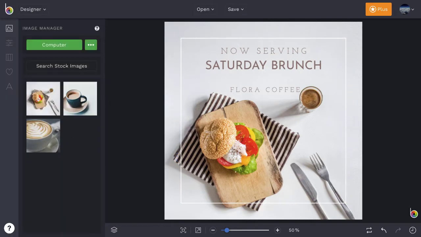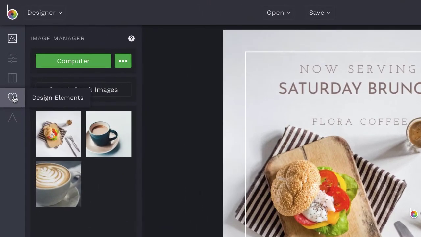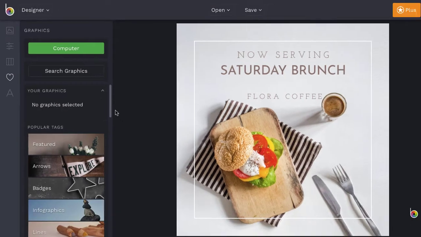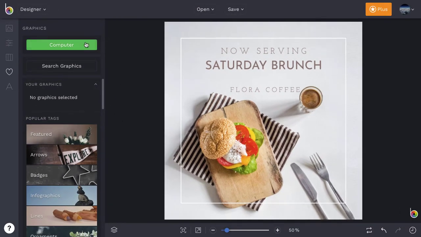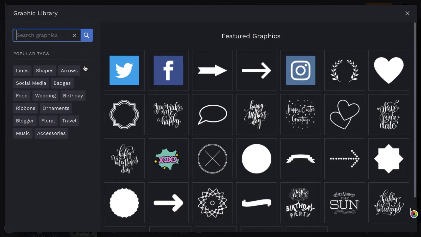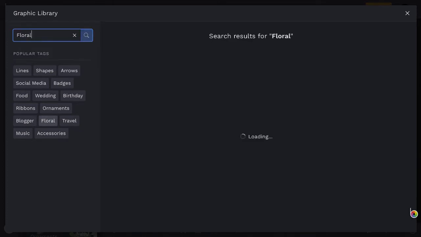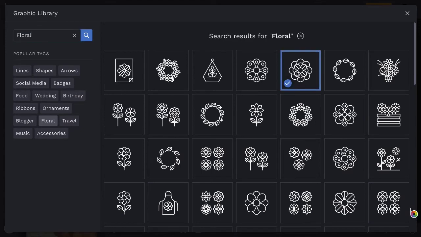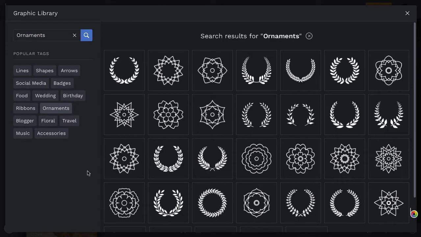You'll find all the graphics you need to put the finishing touches on your designs by clicking the Design Elements tab in the menu on the left. You can either click the Computer button to upload graphics or logos stored on your computer, or click the Search Graphics button to search hundreds of customizable vector graphics and icons to choose from. Either type in a search term or search by popular tags.